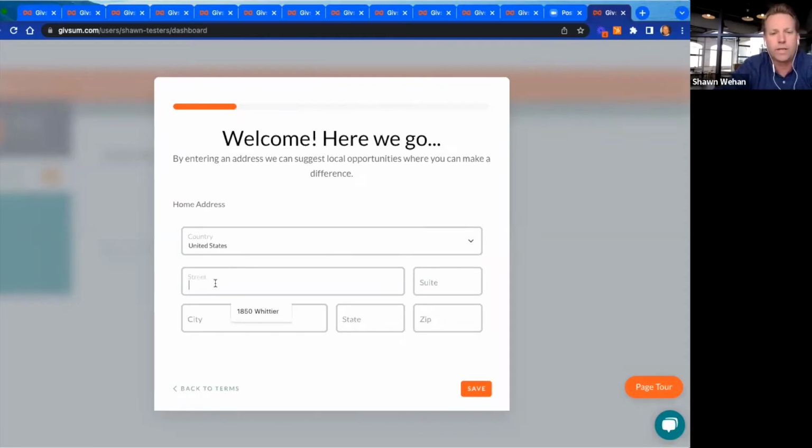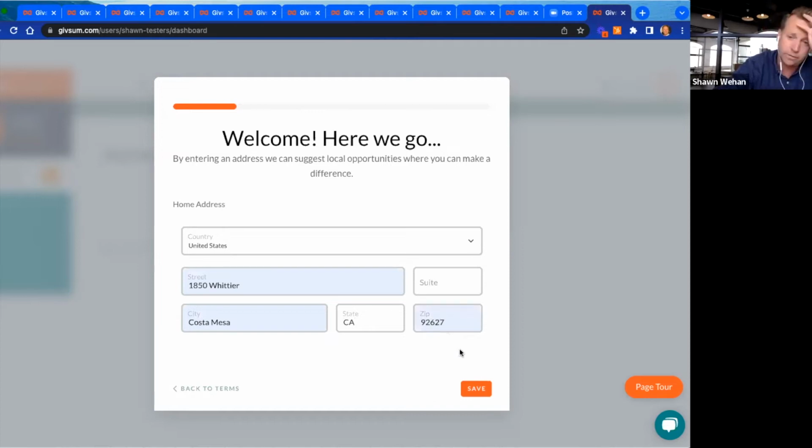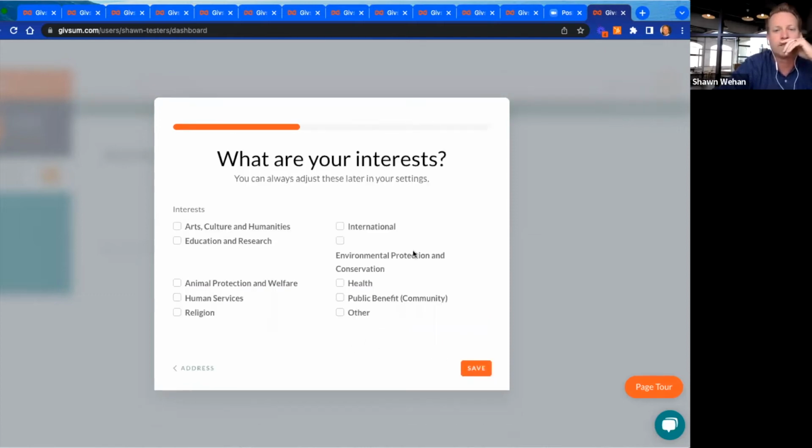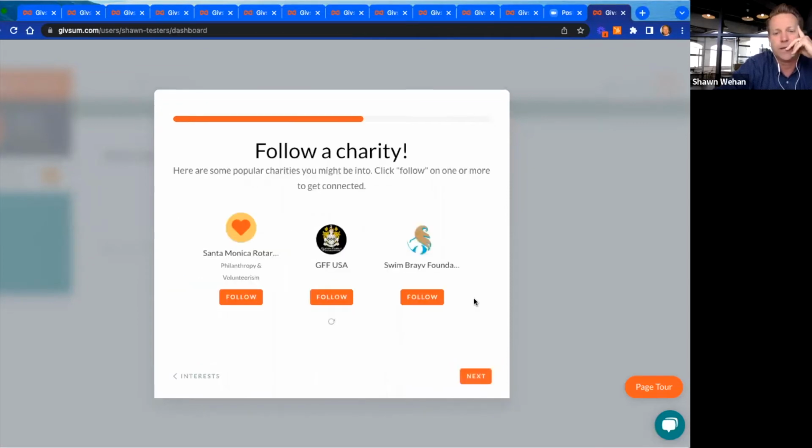Go ahead and put an address. And really, you can put in any address that you want. It basically is just going to set a demographic around your area as to opportunities that you might want to view related to other clubs and other nonprofits that are in your area. So I live in Costa Mesa, so I just put in that address. I may put in interests related to me, like maybe I'm into human services, animal protection, health. I save that. And then I'm signing in with Santa Monica Rotary Club.